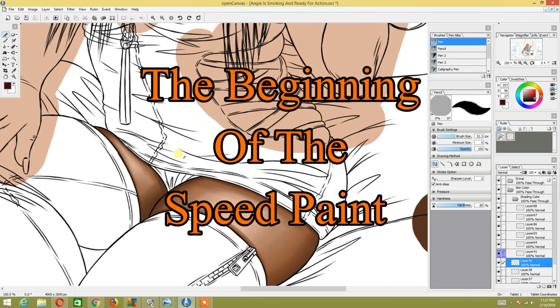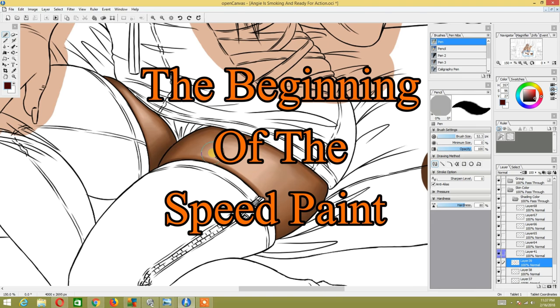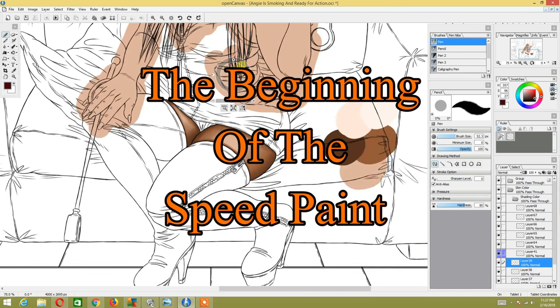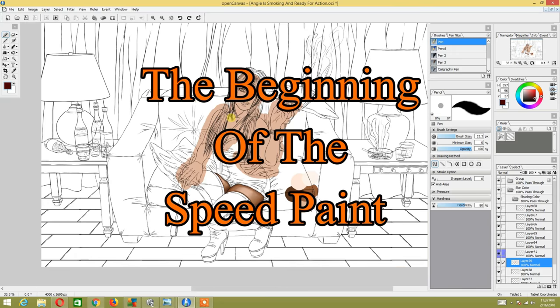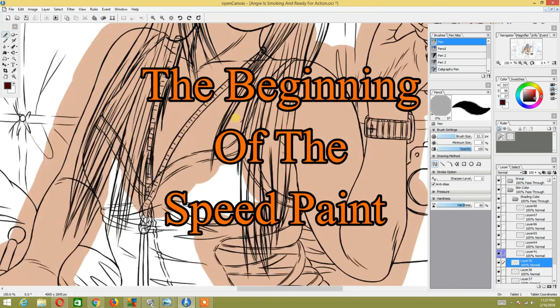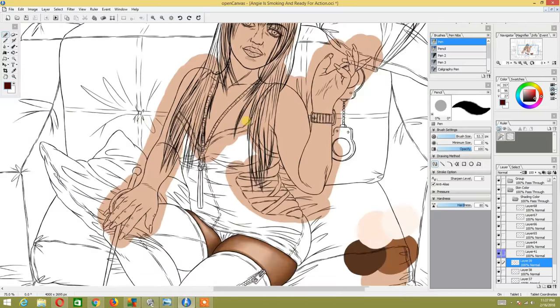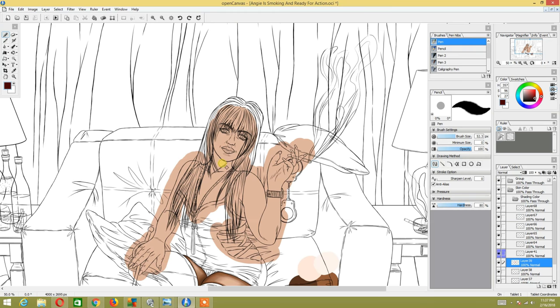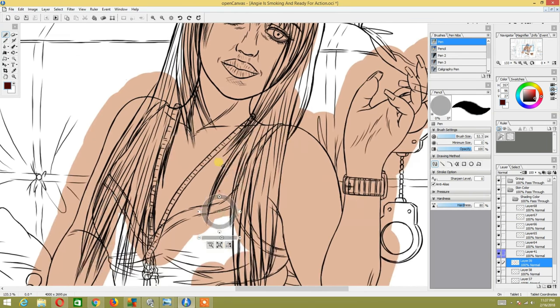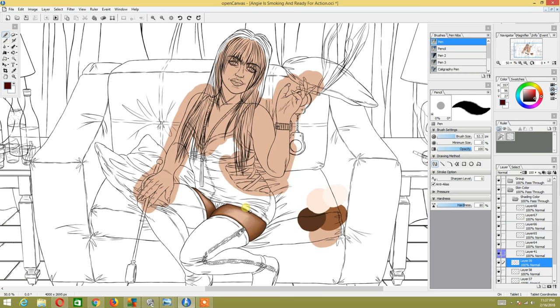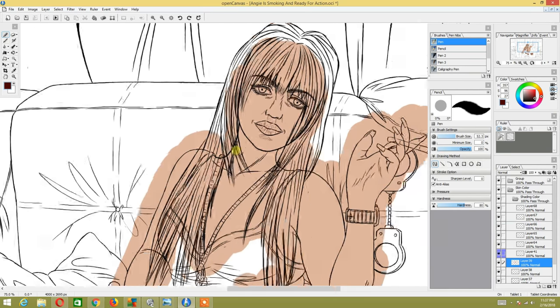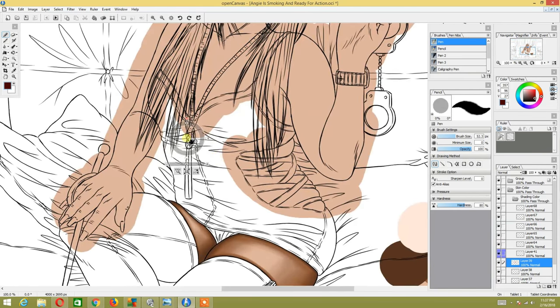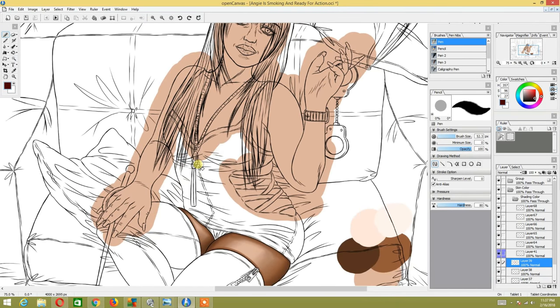And with the last tutorial, I showed you how to do the skin, how to blend the textures together, and how to put the textures together. So now I'm just going to be doing a speed paint on how to do this character and the texture of this character itself. Once I'm done with the speed paint, I'll be playing some music while I'm doing the speed paint.